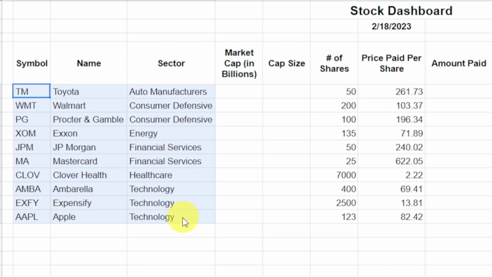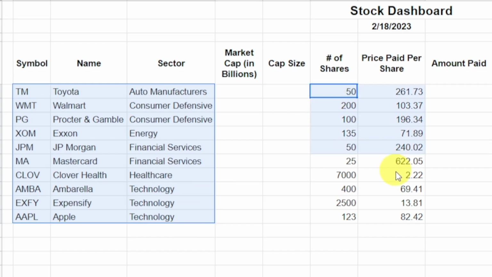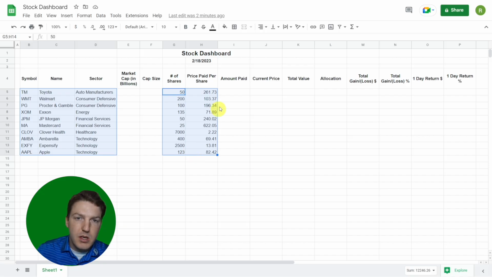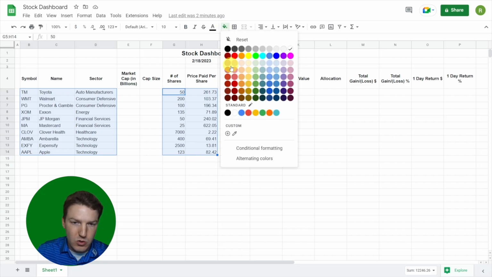Now we want to make it so that we can easily see which cells are hard-coded values, versus which cells are formulas. So let's make a nice light yellow shade for the hard-coded values. So I'm going to go and add a custom color.